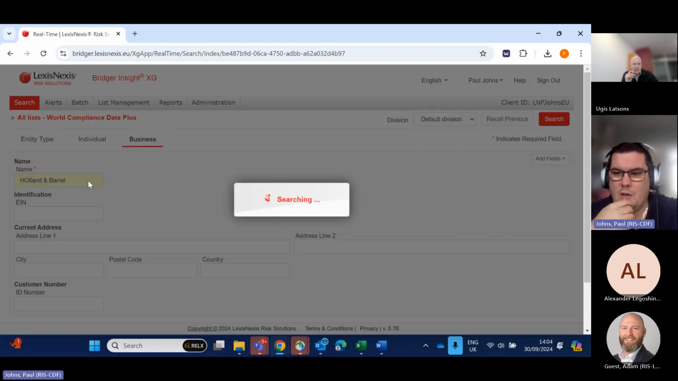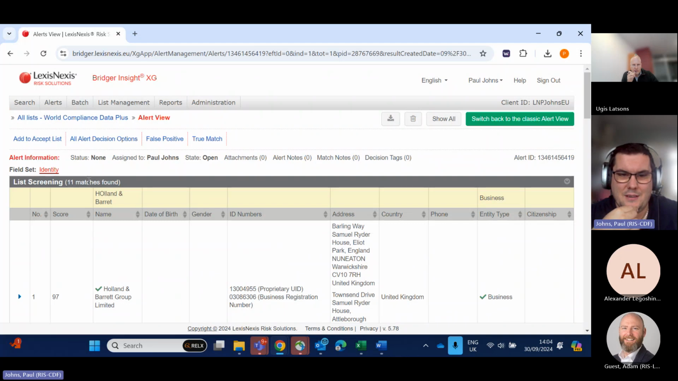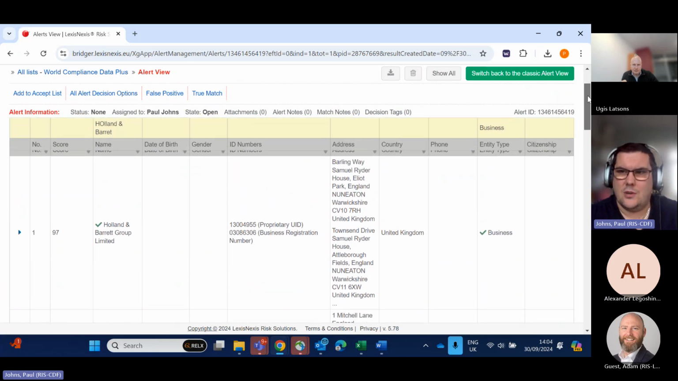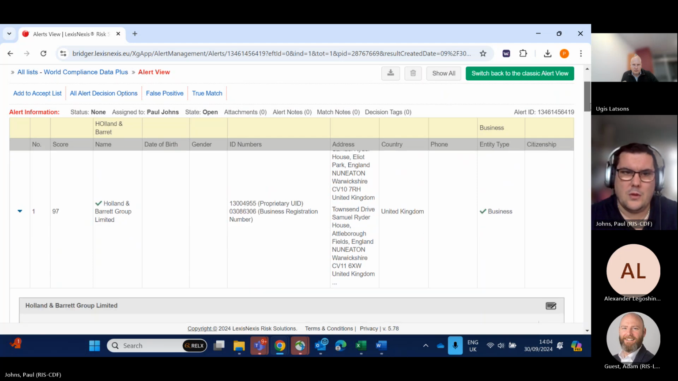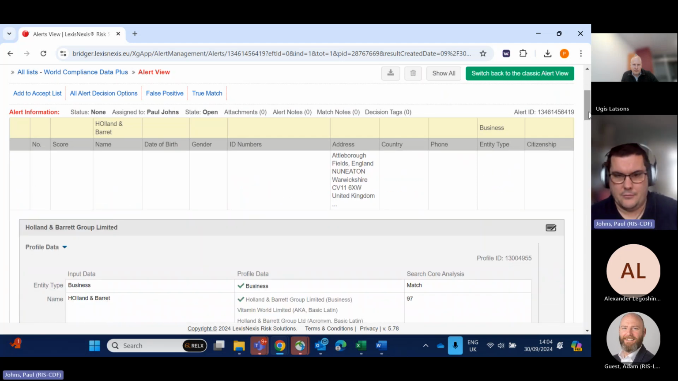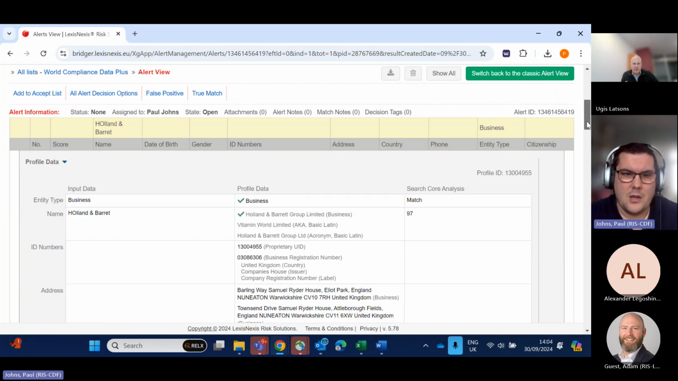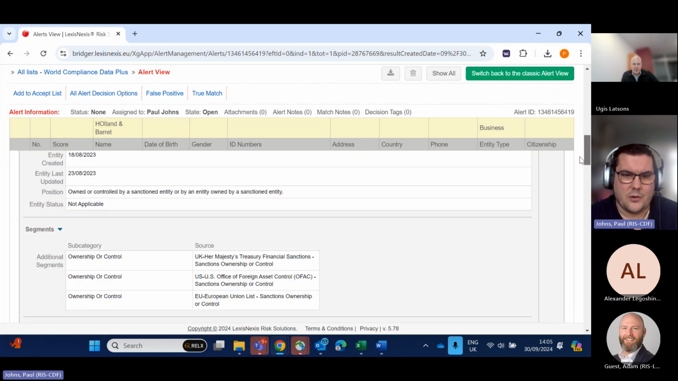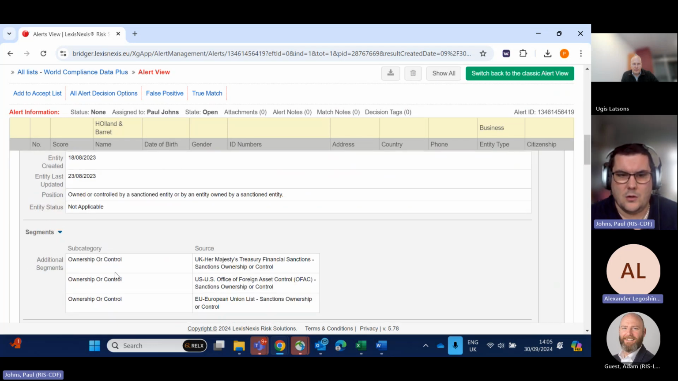Now, if we do Holland and Barrett, that nice little green shop on every high street in the UK. Now, we've got a number of different hits here. Let's take the first one here, Holland and Barrett Group. It's key to say as well, at the moment, I've got a number of alerts because I'm not using any remediation technology just yet, but I will get to that shortly. So you can see the Holland and Barrett are listed here. The category is ownership or control. So you can see this company is owned or controlled by a company that is sanctioned by the HM Treasury.